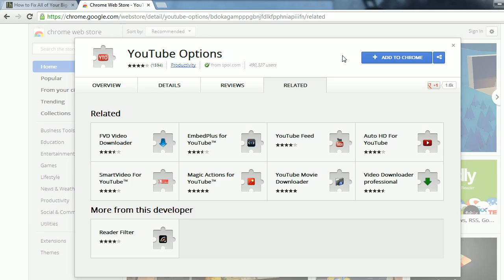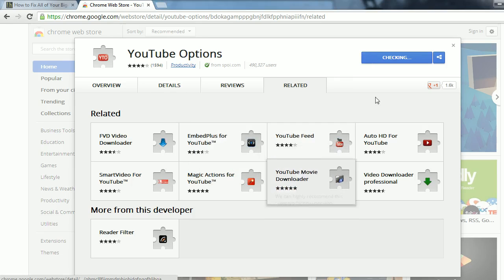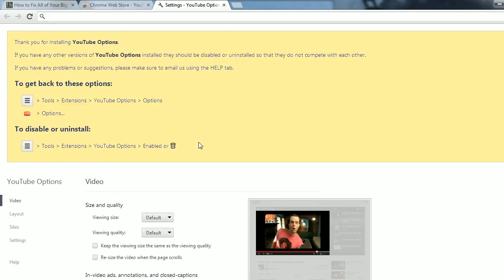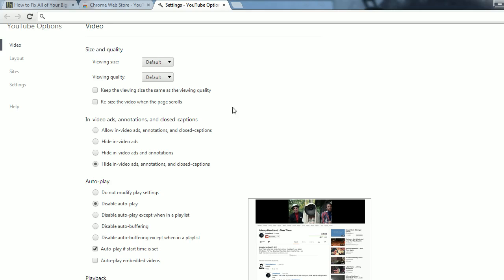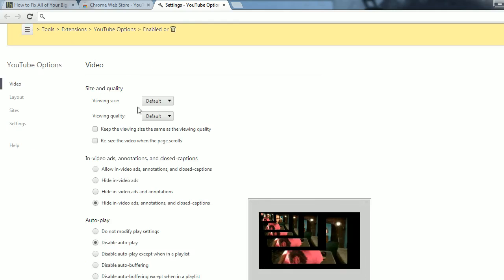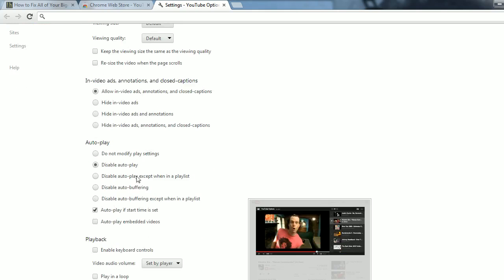So what I found was YouTube Options, and it's an extension in Chrome. There's probably a Firefox kind of thing too, but I'm just gonna use Chrome. I'll leave a link in the description, of course. So we're gonna add, and then agree, I guess. This is kind of like a boutique thing for YouTube. So you can choose size and quality, you can choose your viewing size, whatever. You can even hide ads if you want, but if you'd like to support people, I wouldn't do that.